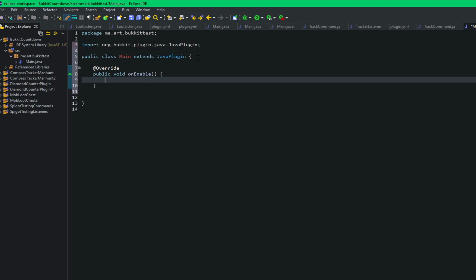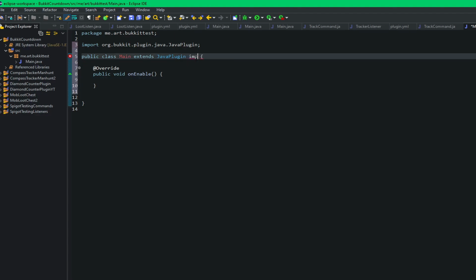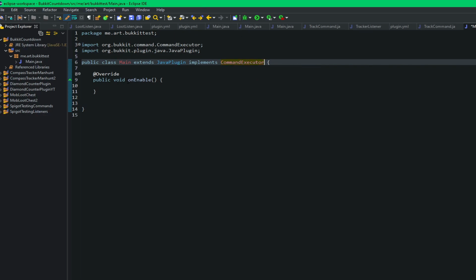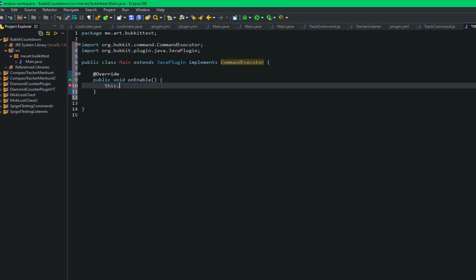and then we're going to just register a command. So we're actually going to use this class that we are in for the commands. So we're going to extend JavaPlugin, and then over here we're going to implement CommandExecutor like this. And in here we're going to do this.getCommand. We're gonna call it startcountdown or countdown, and then we're going to setExecutor. We're just gonna set the executor to this class.